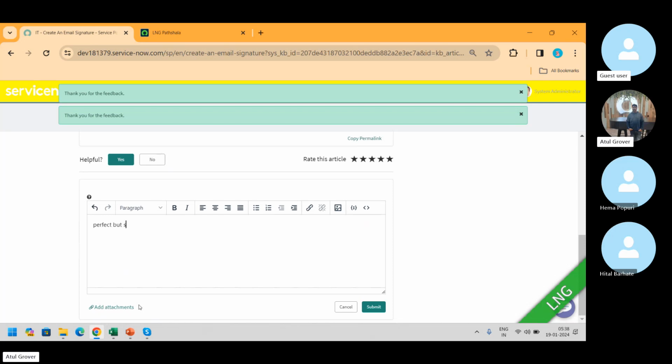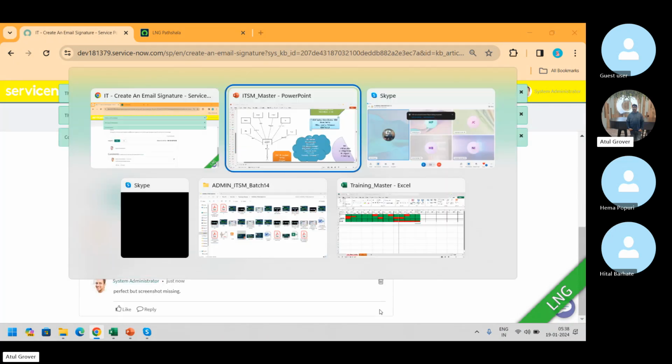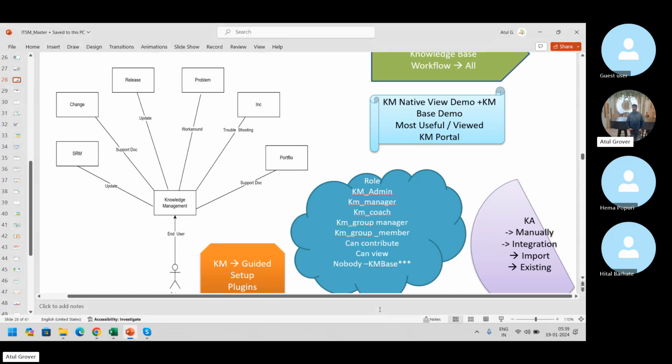Perfect. Screenshot. Basic. And if you want to do any attachment, you can add it. Submit. Now the question comes, Atul, what is the benefit?